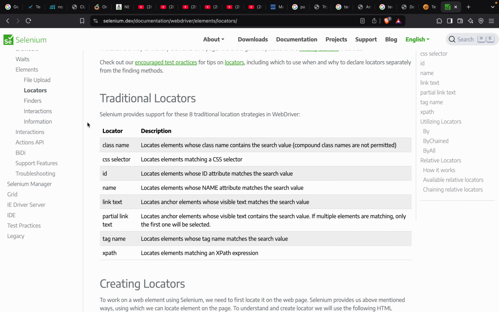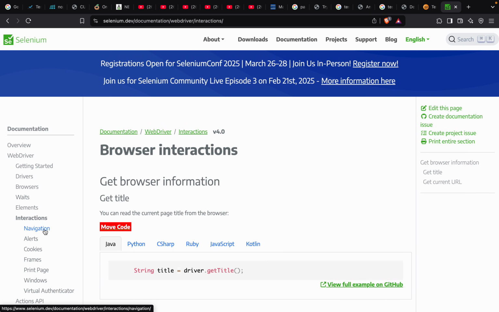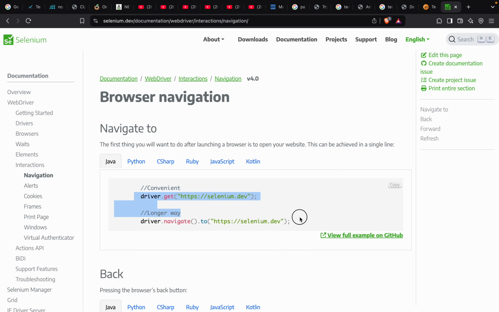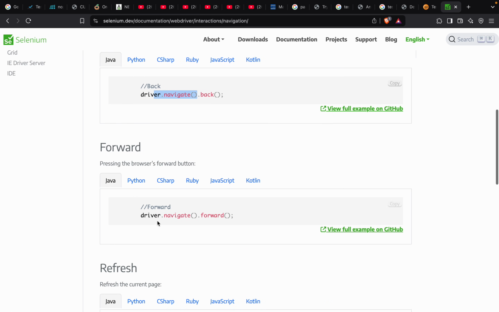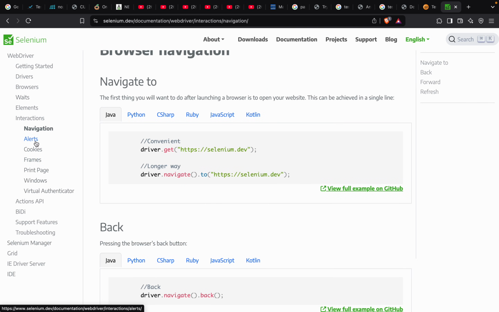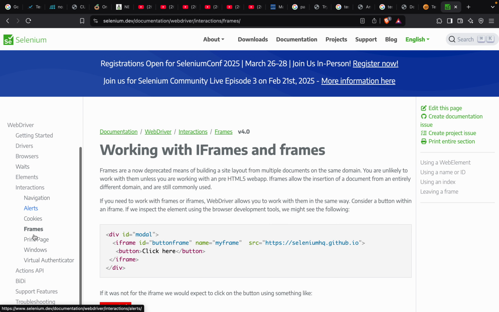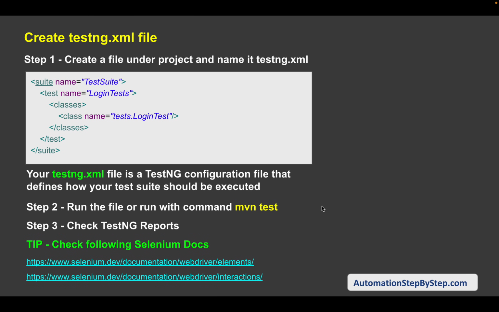And then you will see these interactions. Okay, so interaction, you can check navigation, so what all code we use for navigating to a website, driver.get, driver.navigate.to, then going back on the browser, going forward, navigating forward, back, refresh, all these options. Alerts, if you have to deal with alerts, cookies, frames, all these options, windows, all this you can check here. Okay, so this will be very handy for you, so try this.